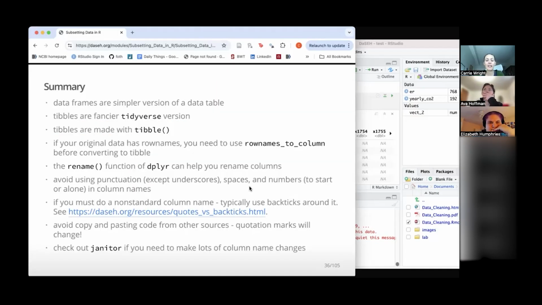All right. So in summary, data frames are a simpler version of a data table. Tibbles are a fancier version. They've got that information about dimensions. They've got class information. Both of them are basically these tables with rows and columns. If you want to make something into a tibble, you can use the tibble function, but watch out for those row names. If there are row names, you're going to need to use the row names to column function first. So just be checking your data. If you suddenly notice, wait a minute, I used to have a column that's gone, that might be what's happening.